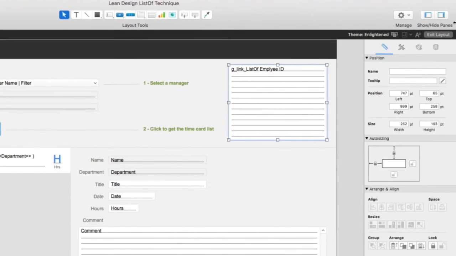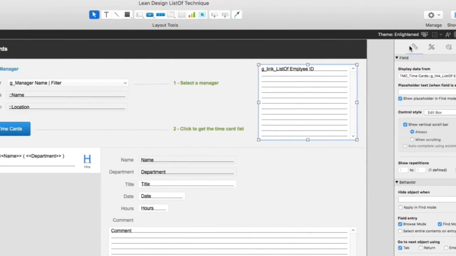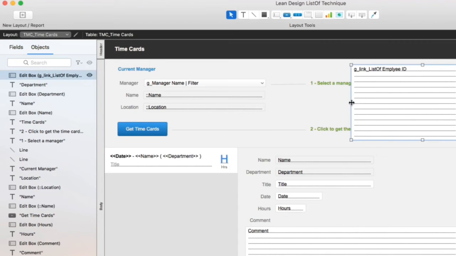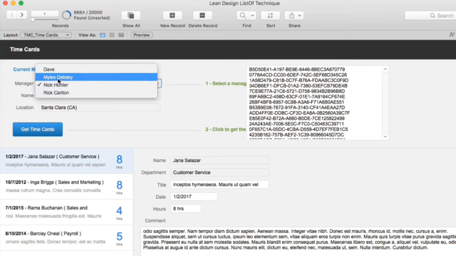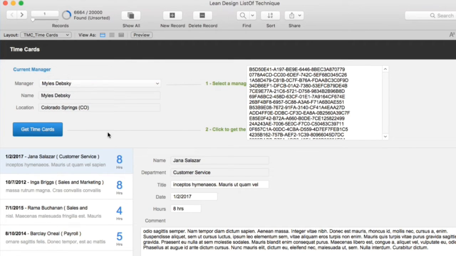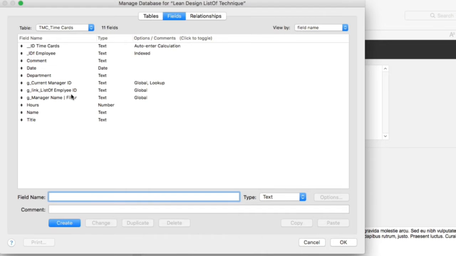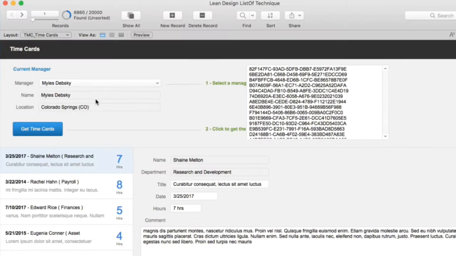Let me show you. Let me put it bigger here. So you see here, when I do this, right, and I click this button here, the list changed, right? This is the global field. This is a global field. That means this filter here is a global.